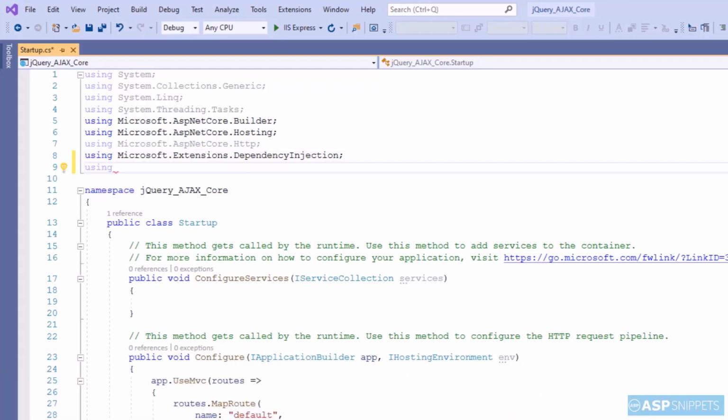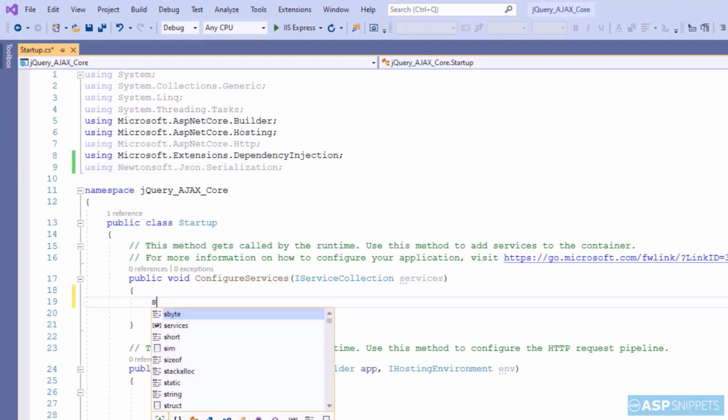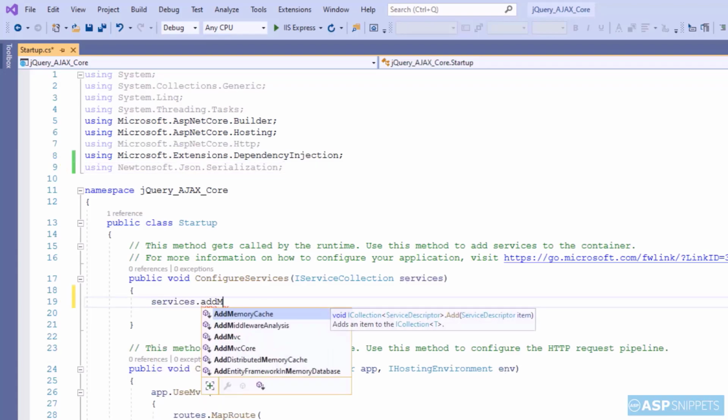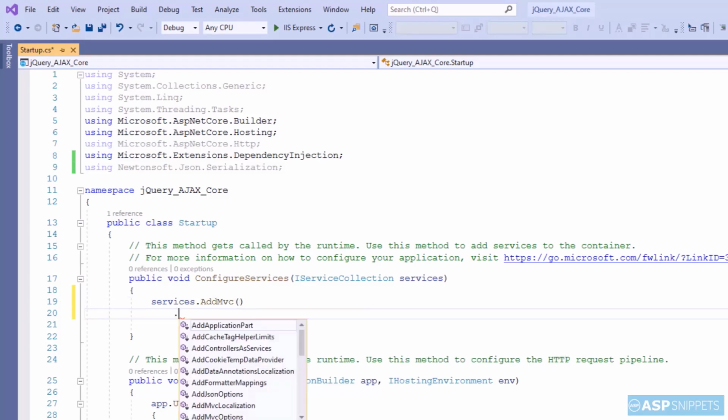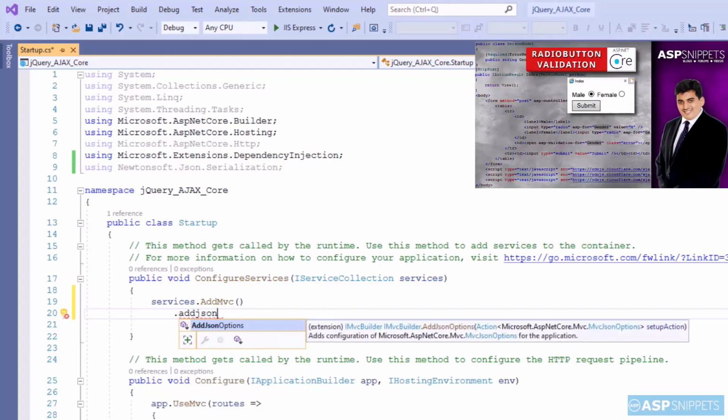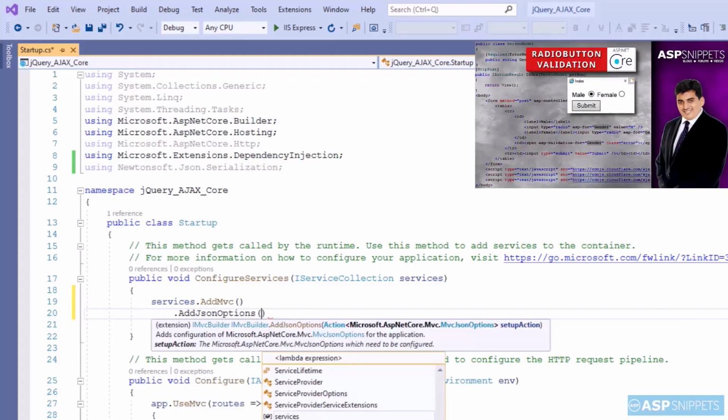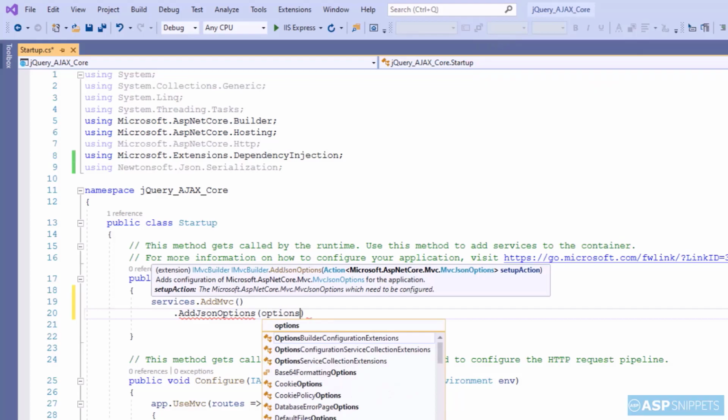Here I'll be adding a namespace, Newtonsoft.Json.Serialization. Now let's move to the ConfigureServices method. Here I'll be calling the AddMvc function. Now I am calling AddJsonOptions and setting the serializer for the JSON serialization. I am making use of Newtonsoft.Json serialization in this project.